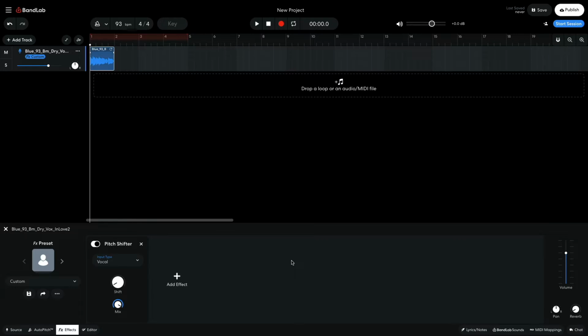Currently, we're hearing just the wet, processed signal. We can mix the dry, unprocessed vocal back in with the mix knob. With a mix setting of 40%, we can get a cool effect where the pitch down vocal thickens the original.